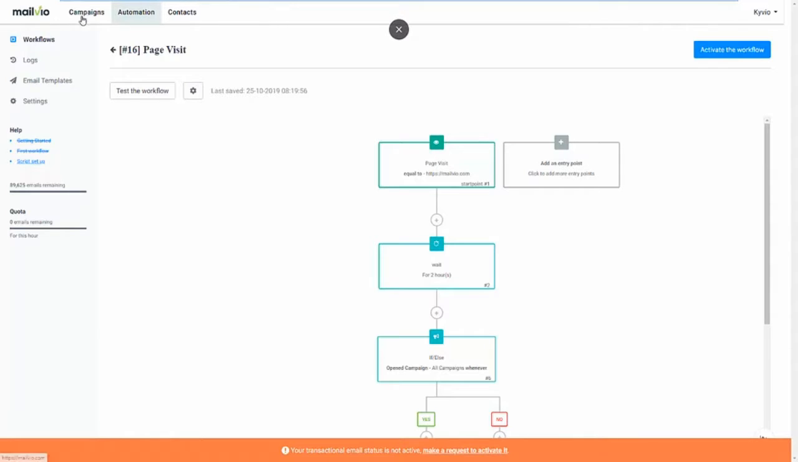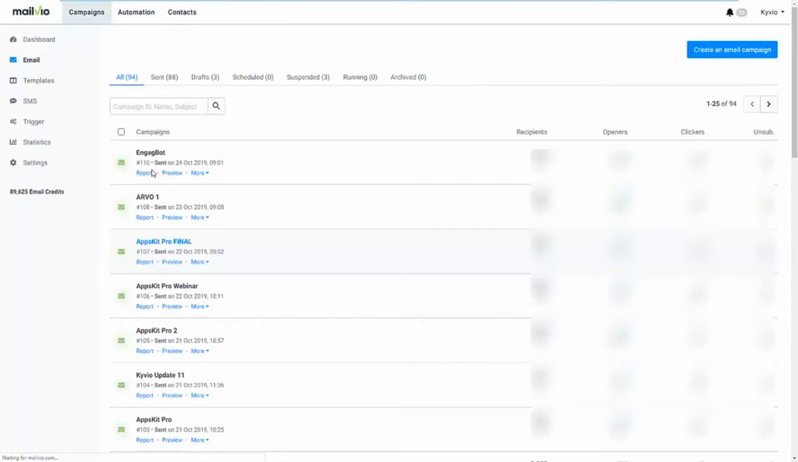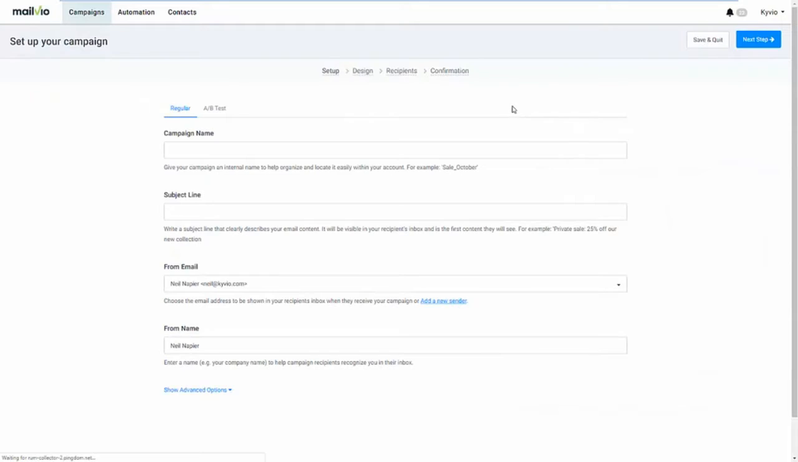Then you also, of course, have the ability to send out campaigns. Let's do the workflow later. You also have the ability to send out campaigns. You can go ahead and create a new email campaign. You will find that you have some design templates in this already. So let's say I call this live demo.